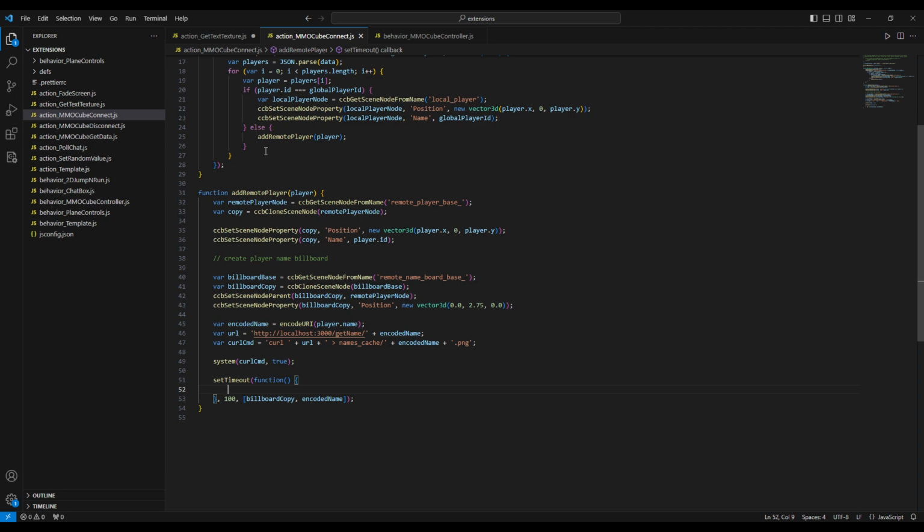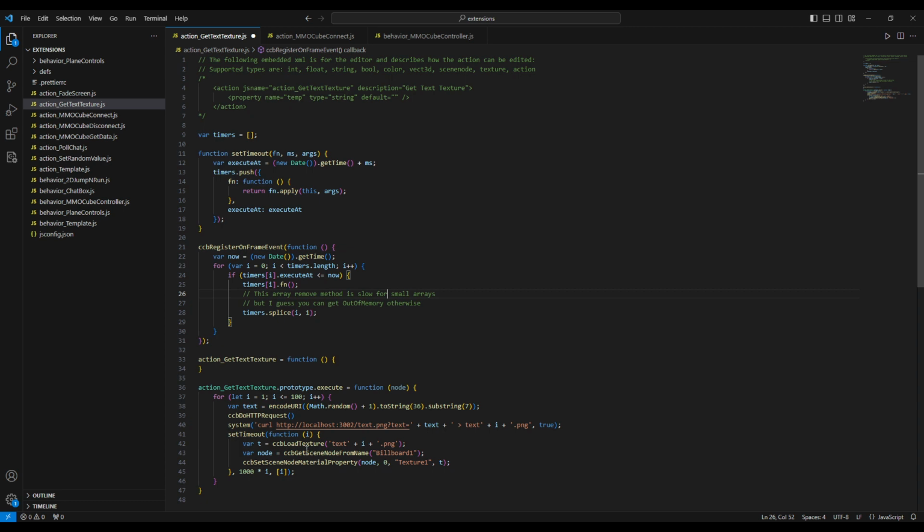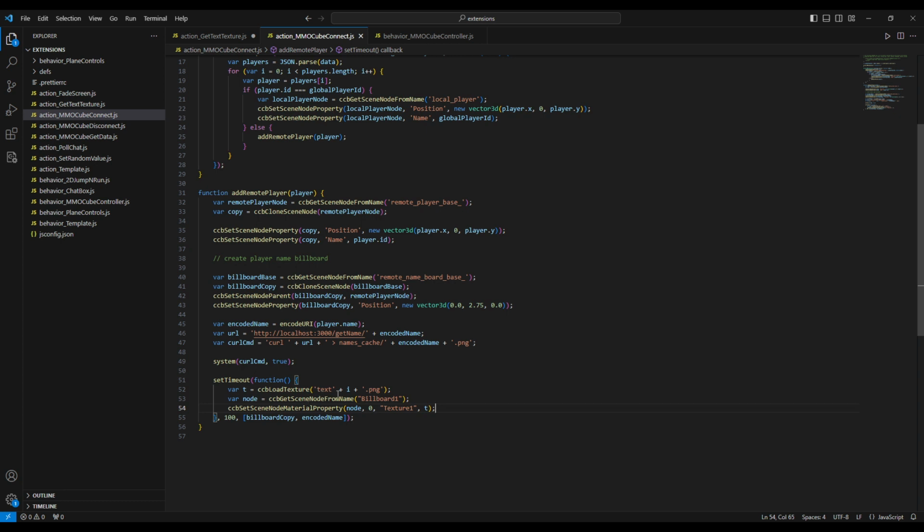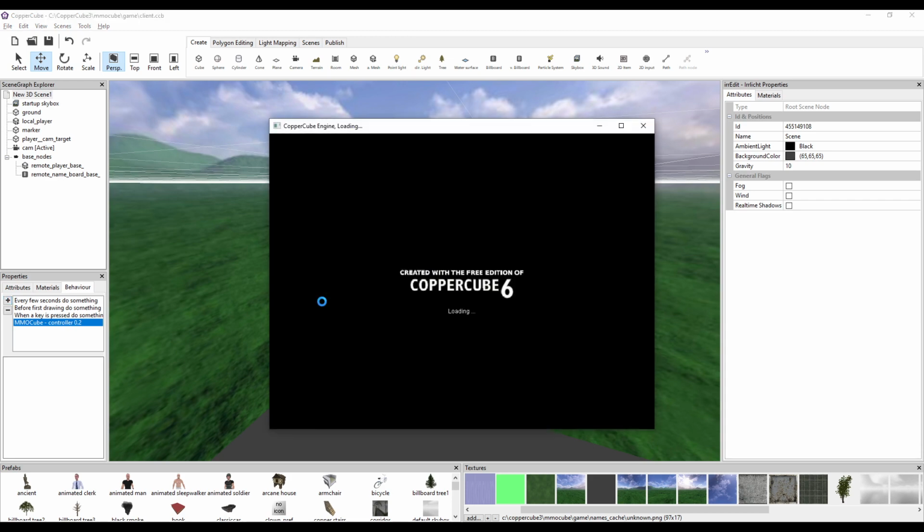So the next thing that we need to do is we simply need to apply this texture. First of all, we need to get it from the proper place. It will be like that, I think. So it's like name cache, encoded name. We will just do node and name here, and let's just put name here. Node will be sent here, so we don't need to get it. So this looks like it should work to me.